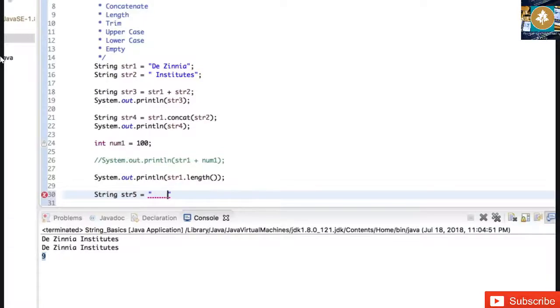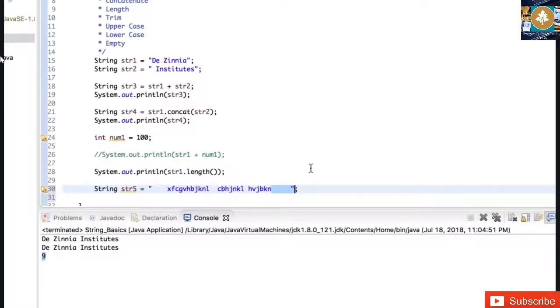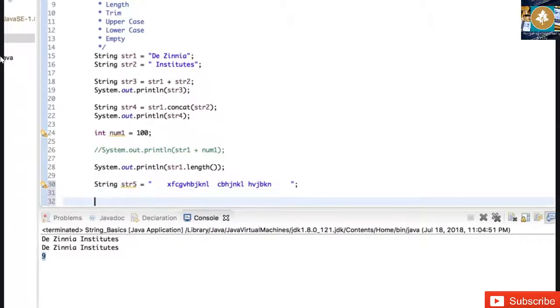Now let us take a string str5. Let us say we have some unwanted spaces in the beginning and at the end of the string, and we want to get rid of that. Now in the string, the spaces inside the string might be valid. They might be required to make the words readable, but spaces at the beginning and at the end of the string might not be necessary, and we might need to get rid of those spaces. Whenever we want to get rid of the spaces at the beginning and at the end of the string, we can use the simple operation that is trim.